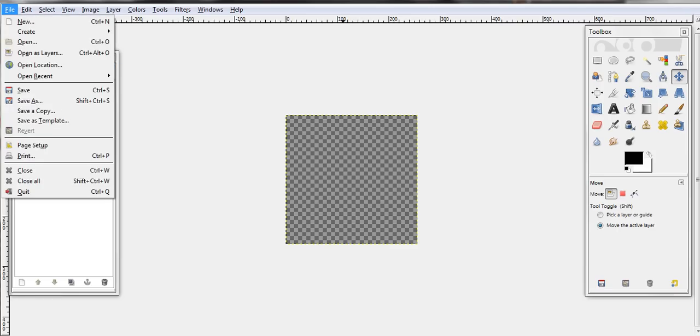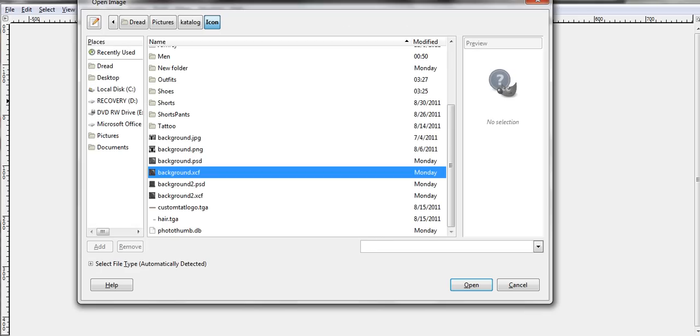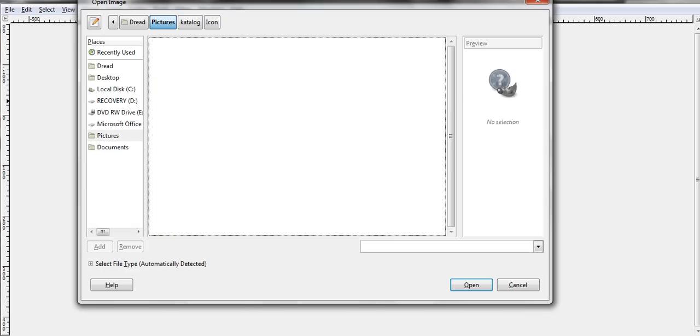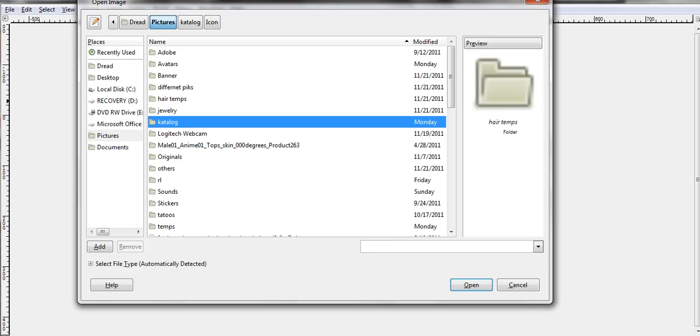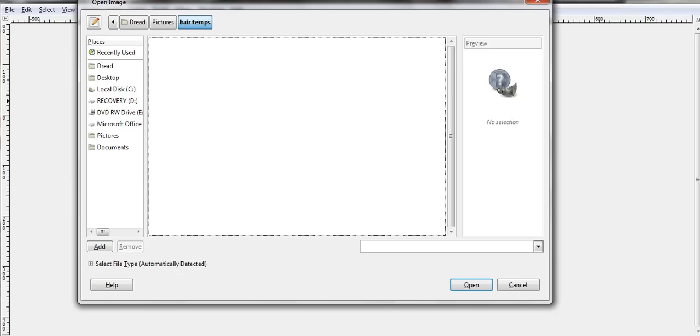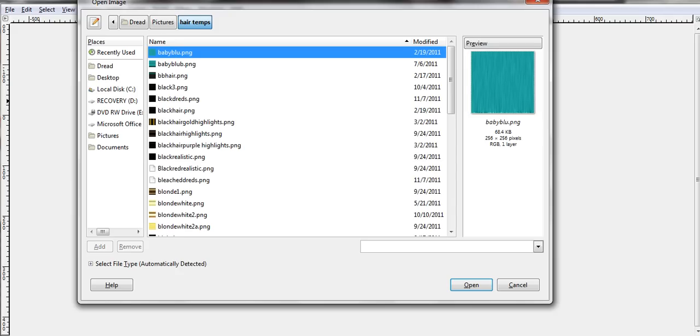Let's double check. I'm going to go to File, and I'm going to go to Open. Excuse all of this because I do have files everywhere. Let's go to Hair Attempts, just to be sure, I haven't made hairs in a while. Yes, I am correct, 256 by 256.